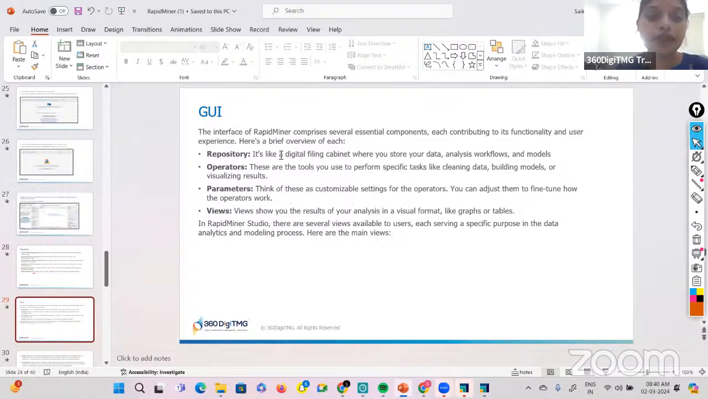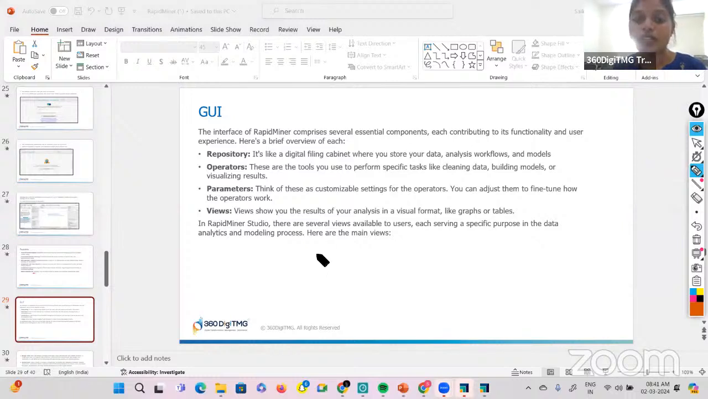So here come the views. What are the views? Views show you the results of your analysis in a visual format like graphs or tables. In RapidMiner Studio, there are several views available to the users, each serving a specific purpose in the data analytics process. As we have discussed, there are 4 views present. What are the 4 views? Design, results, turbo prep, and then auto model.